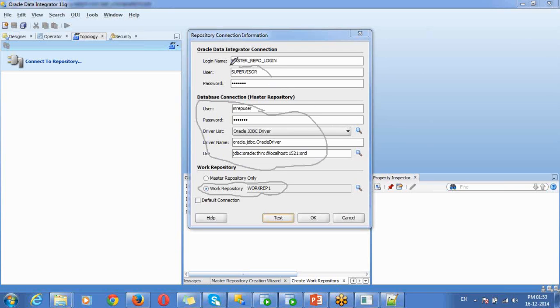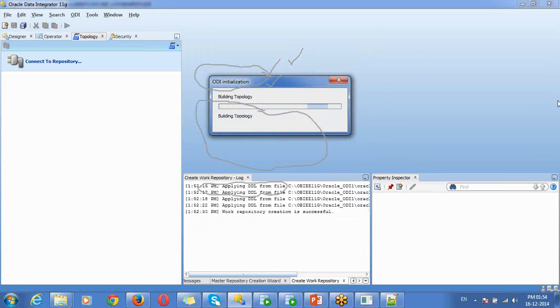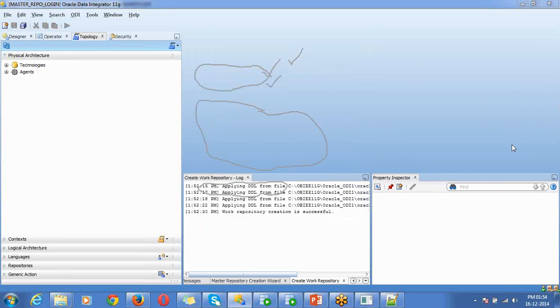This is my ODI credentials, username and password. So the default user is administrator, the user is supervisor, it should be uppercase. Password, whatever password you have created, the same password. Login name, it's a user defined name, you can use any name. Then there is a default connection. If you have multiple connections created in your client, the one you want to use as the default is called default. Click on OK. Click on OK. So we are trying to log in to both master and work repository.